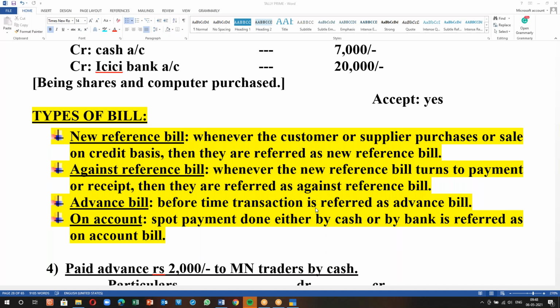Next, finally, we have the fourth type of bill called on account. On account means spot payment. That is, I purchase a book today, now, and immediately I make a payment. That time we say it is on account. On account means on the spot you are paying or receiving the amount. So these are the four different types of bills that are used in Tally, and we'll also be working on the transactions as well.